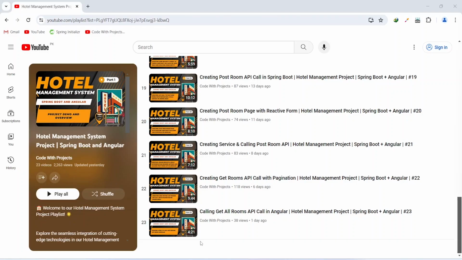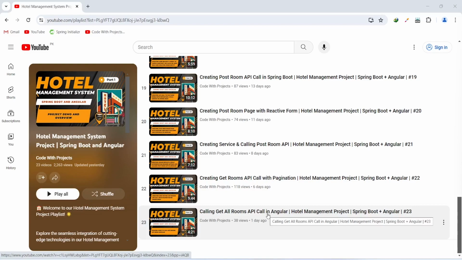In the previous video, we wrote the code to call the getAllRooms API in our Angular application. And in today's video, we will write the code to show the rooms data on the page. And after this, we will implement the pagination in Angular.